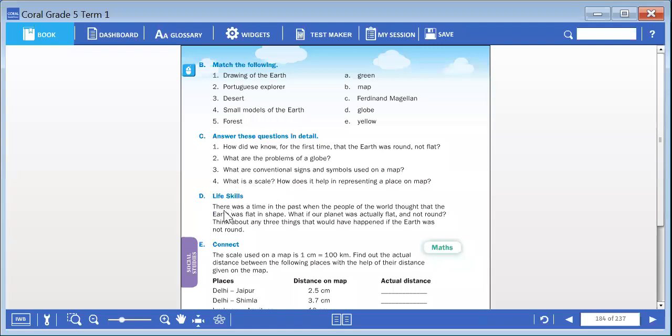Coming to the D, life skills. Can we see life skills, children? There was a time in the past when the people of the world thought that the earth was flat in shape. What if our planet was actually flat or not round? Think about any three things that would have happened if the earth is not round. Children, this is an exemption question for you. Let's discuss it for about 5 minutes.